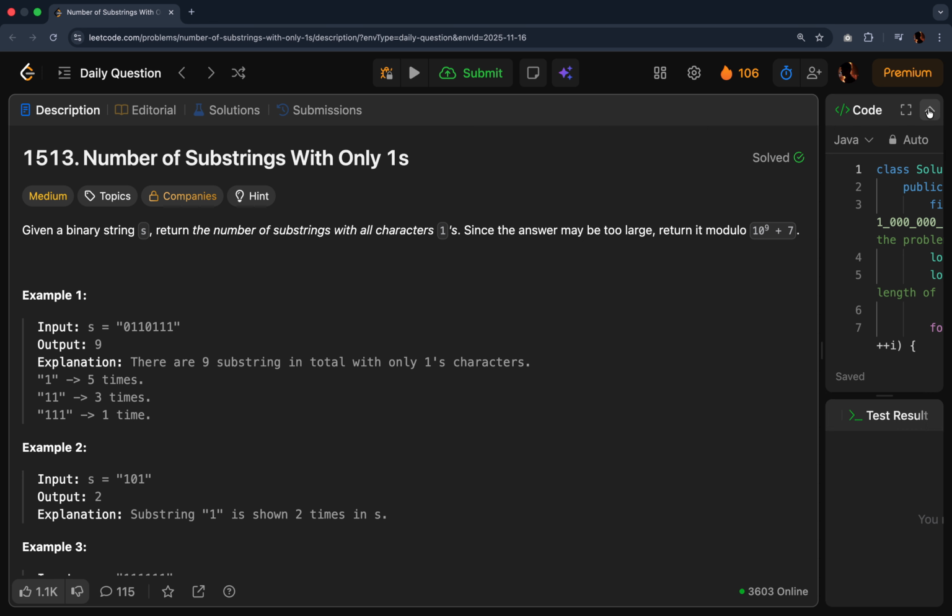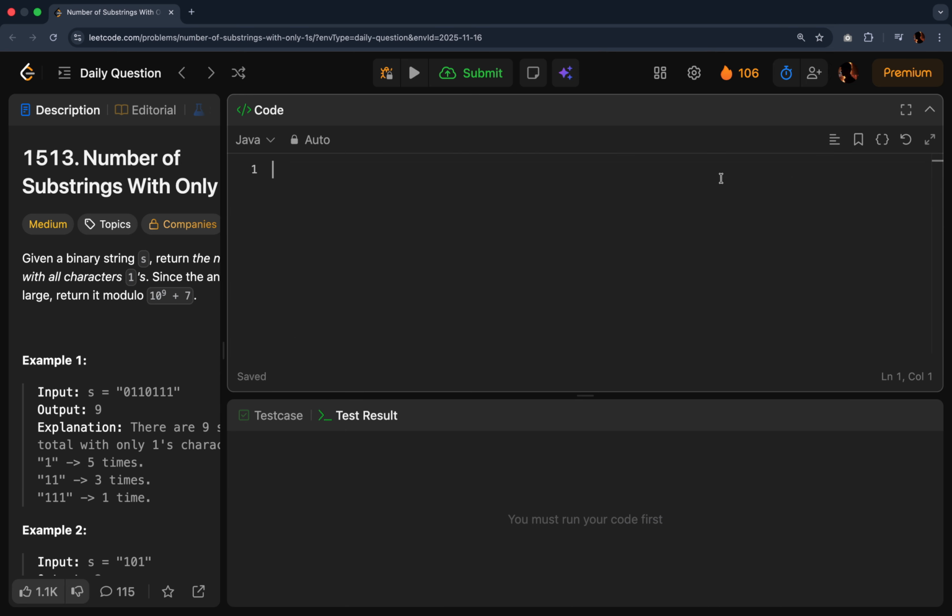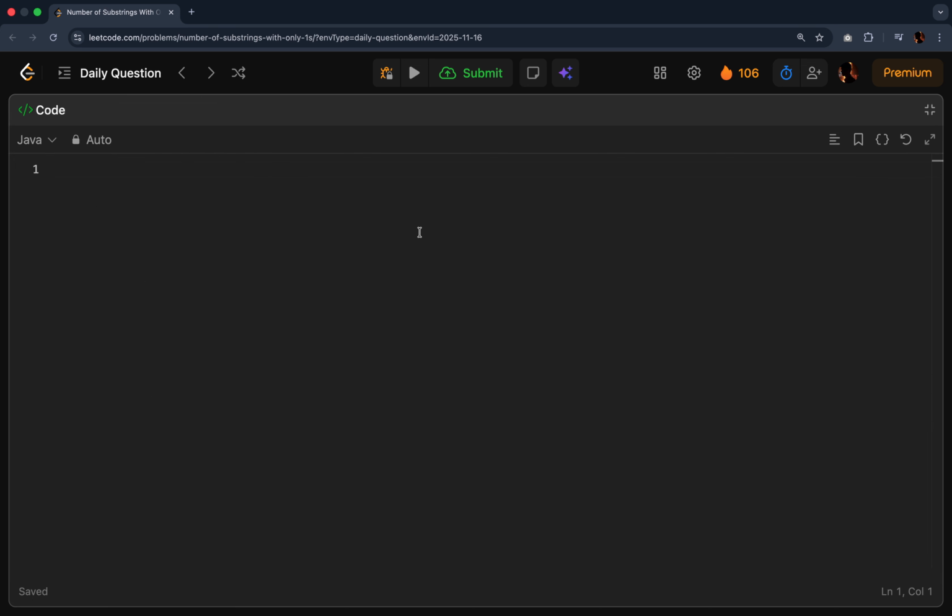So without any further ado, let me do the solution. I've already done the solution, but let me do it again for you guys. I will be doing it in Java. I've already done C++, so I'm expanding it. I hope you guys can see it clearly.